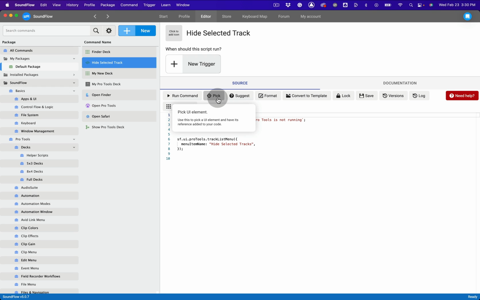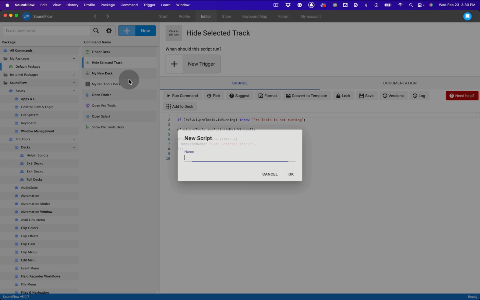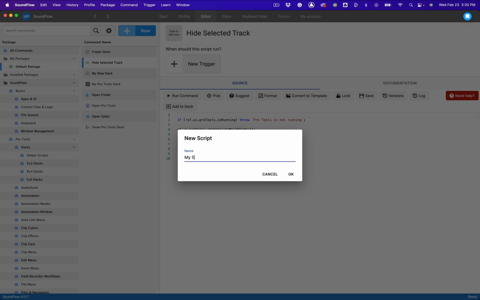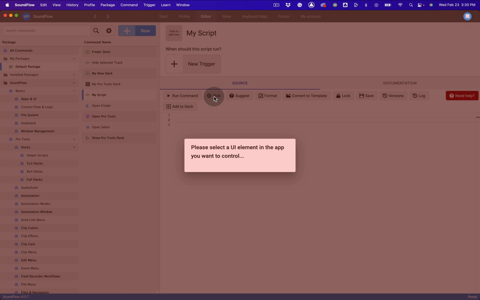Let's first create a blank script by clicking the new button here, clicking script, and then entering the name of the new script. Say you needed to get the reference or UI element path of a button in Pro Tools. You can do this by selecting a new line in your script and then clicking the pick button here in the editor. SoundFlow will ask you to select a UI element in the app you want to control.